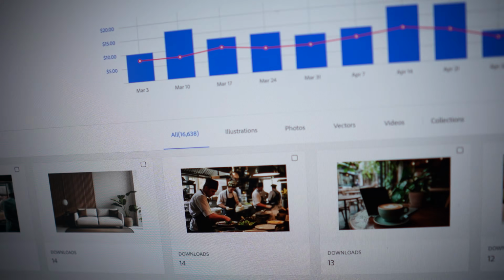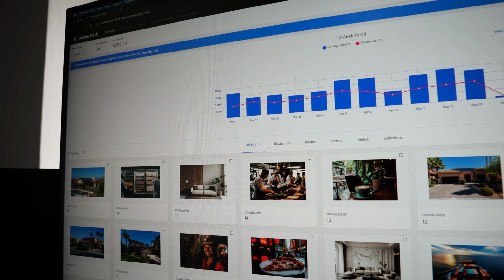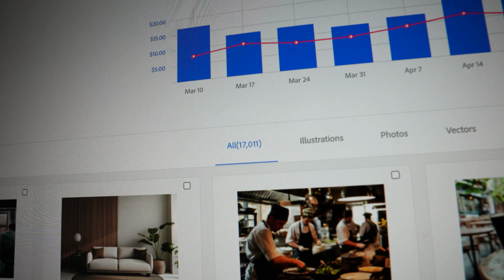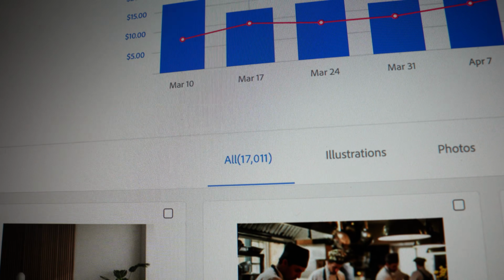But now let's take a look and see exactly how many images got accepted. And if you remember from before, I had 16,638 images in my portfolio before we started. But now we have 17,011 images in total, therefore 373 got accepted from the 1,000 images.